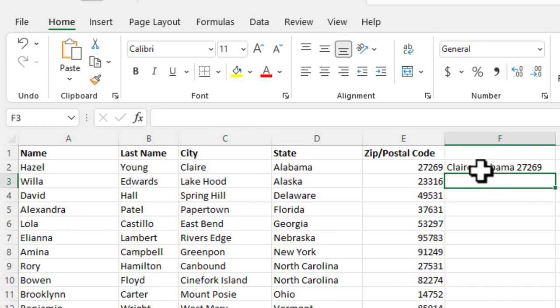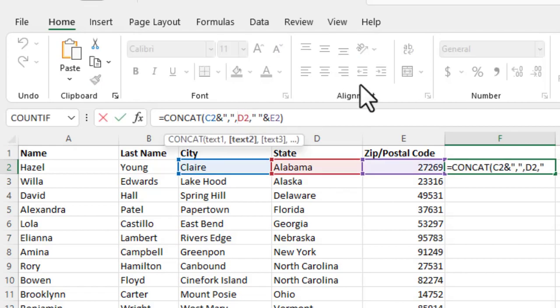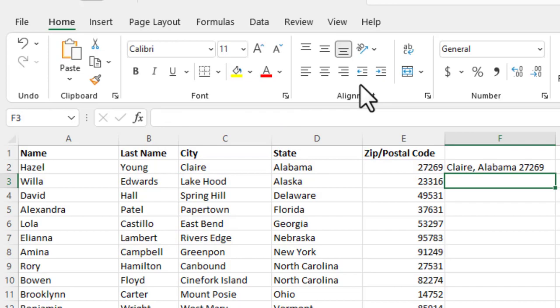And so actually we probably do want a space right there. So let me go ahead and do that in front of cell D2. We want to go ahead and add the same thing. We want to add a space. So we'll do quote, space, close quote, and then ampersand sign. And there we have city, comma, space, state, space, postal code.